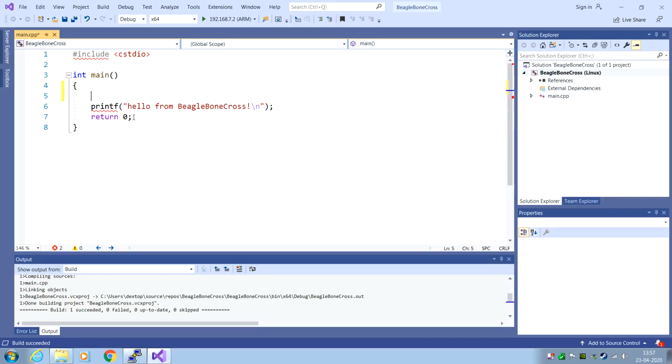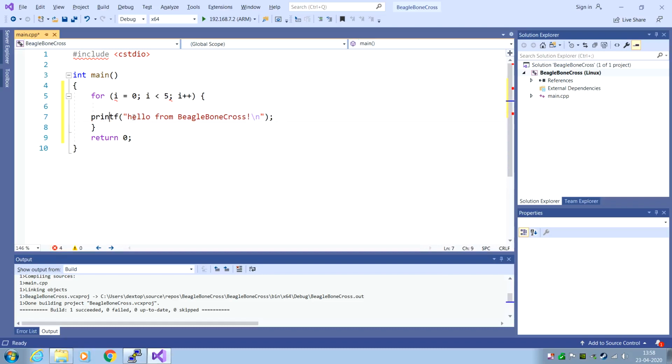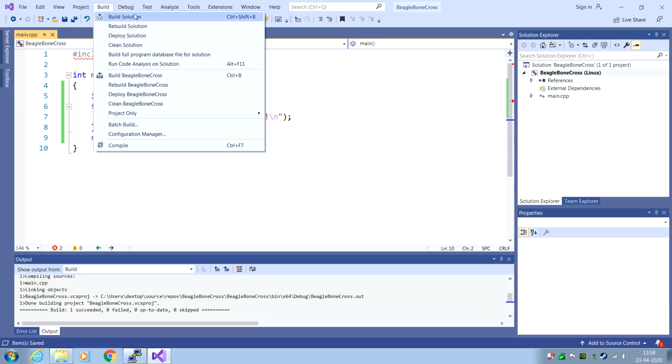Let's change some code. Let's add a for loop. We want to print it 5 times. Just change it and let's see whether it affects the board or not. So I just made a for loop with the print statement inside that loop, and let's compile it now. Save. I have to declare that variable. Yeah, done. Now just build it.